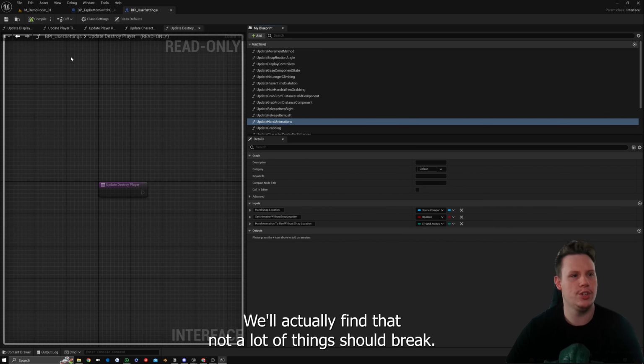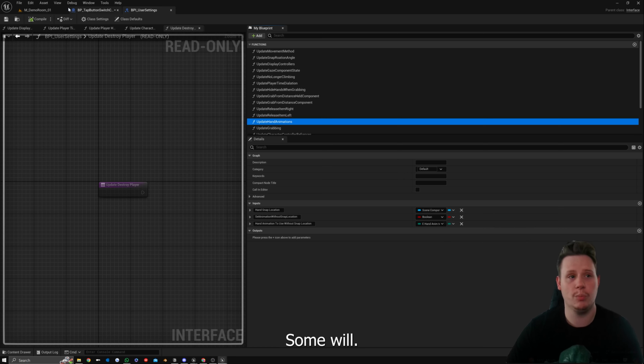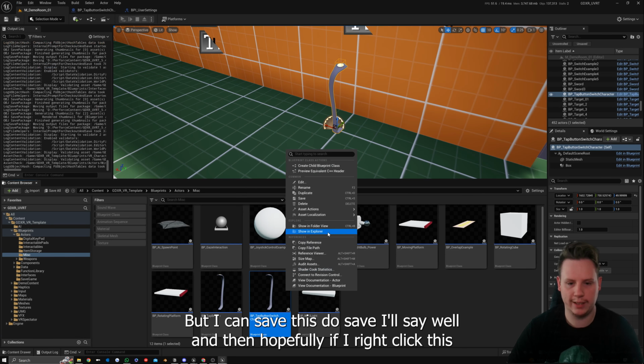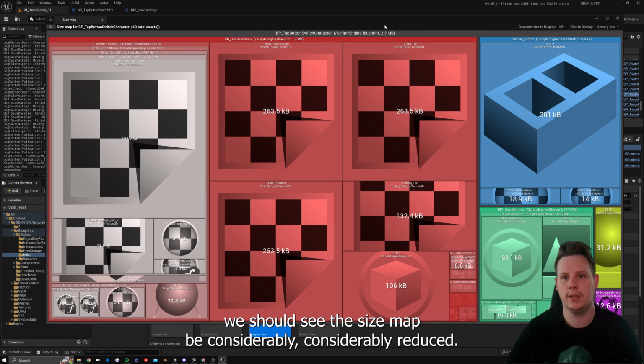We'll actually find that not a lot of things should break, some will. But I can save this, do save all, and then hopefully if I right click this, we should see the size map be considerably reduced.